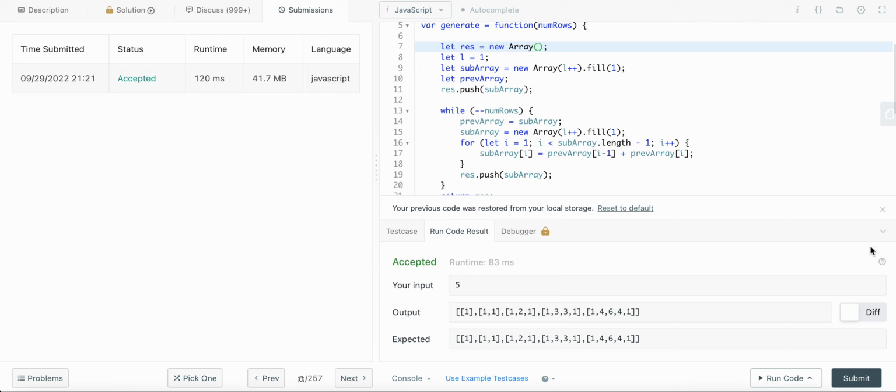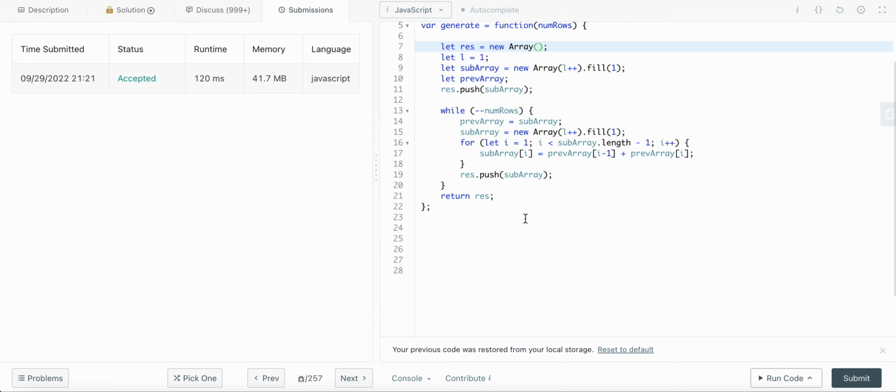Great. So the time complexity for this problem is, since we have a for loop here and a while loop which runs n times, O of n times n, and the space complexity is, since we are using it to store our result and we are also using a sub array, O of n.